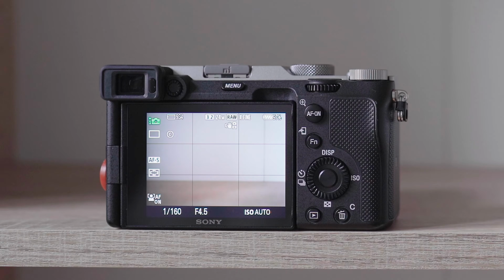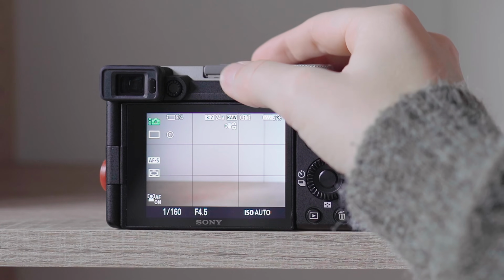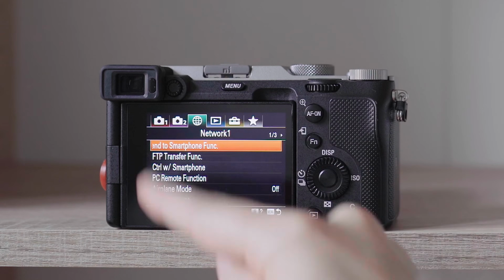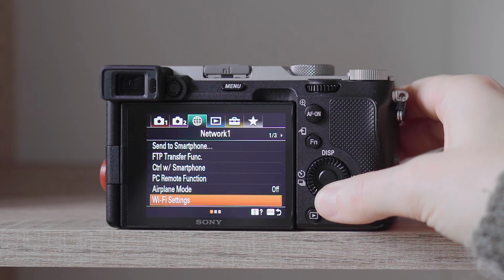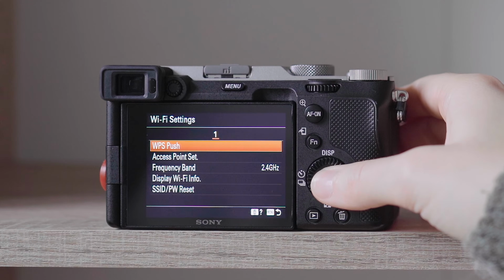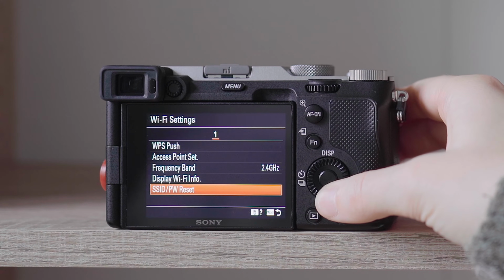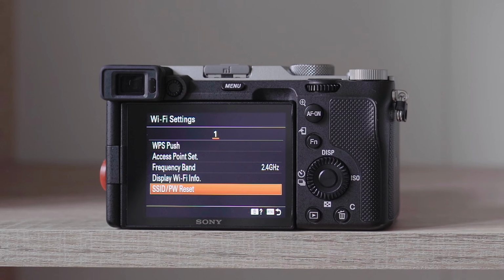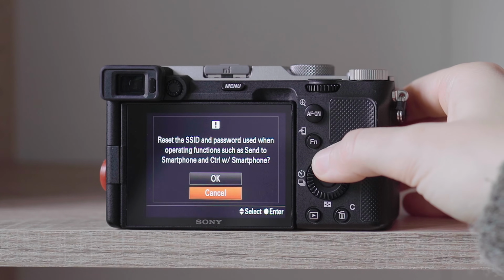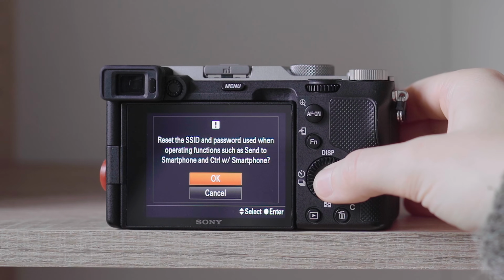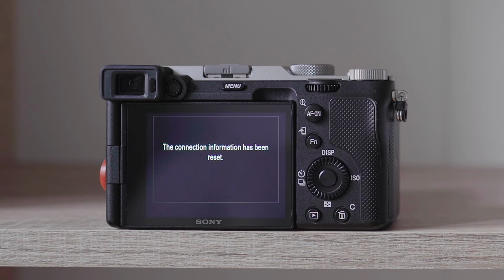So on the camera, we can reset the camera connection when we enter the menu and go into the third tab. And in there, the lowest item are the Wi-Fi settings, and we hit enter on them. And the lowest item again, I guess, is called SSID/PV reset. And that's the item that we are hitting again. And then we confirm that we wanna reset this setting.